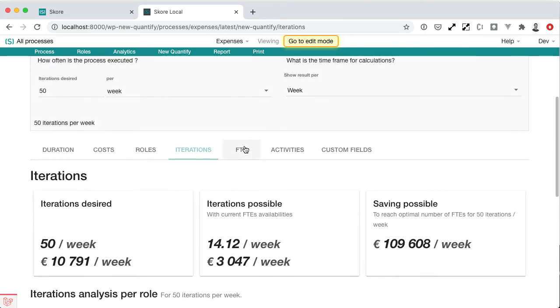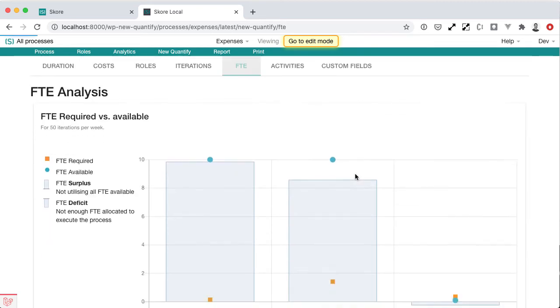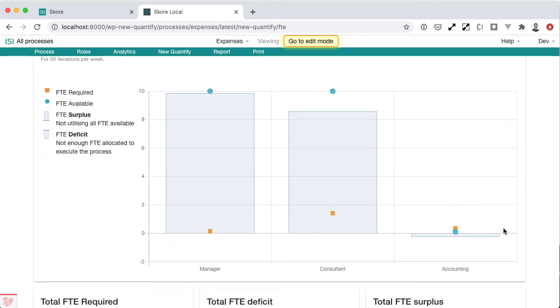And then let's go to the FTE chart again. The visualization is always good. So now we see that the accounting department is actually pointing downwards. So I have a deficit of FTE requirements, and I have actually a deficit of 0.25. So I need 25% of an FTE, a quarter of an FTE, dedicated to expense reports if I want to have 50 consultants doing their weekly expense reports.